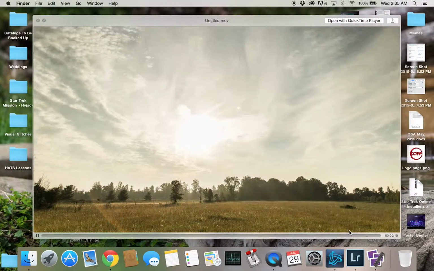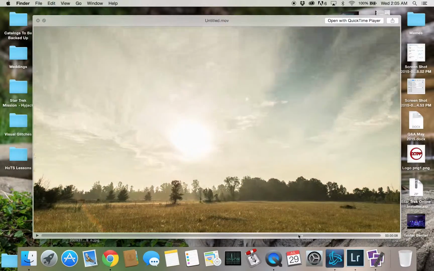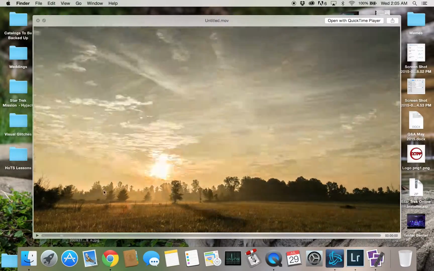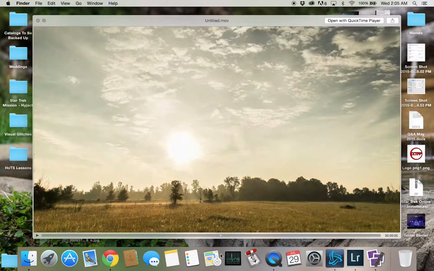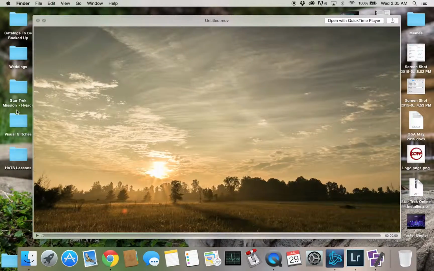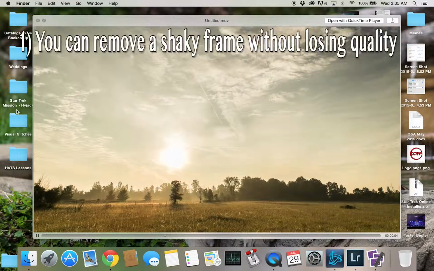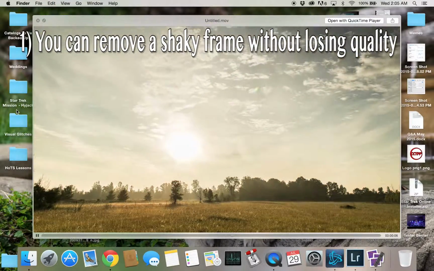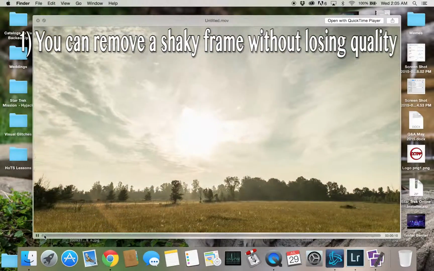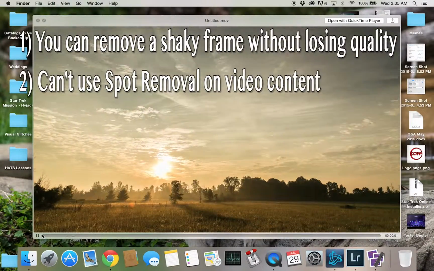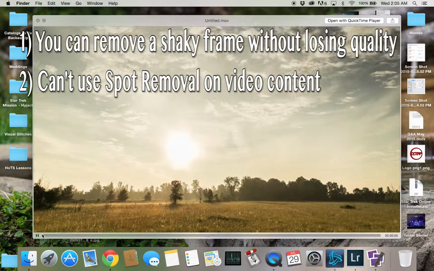At least we were able to go ahead and smoothen out the video, because that one frame was causing the video to shake a little bit at the end. That being done, I think is a huge step forward to making this time lapse look better. So what have we learned today? We learned that we can go ahead and remove one frame that shakes in order to smoothen out the entire video. But we also learned that we can't use spot removal in order to fix this video issue.